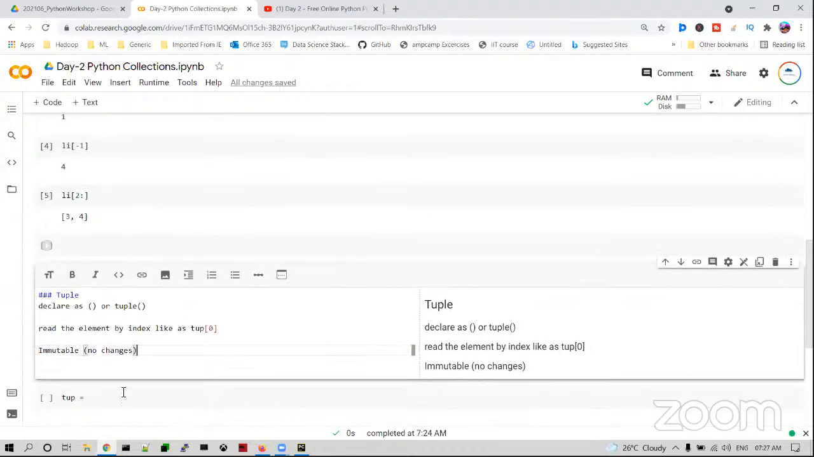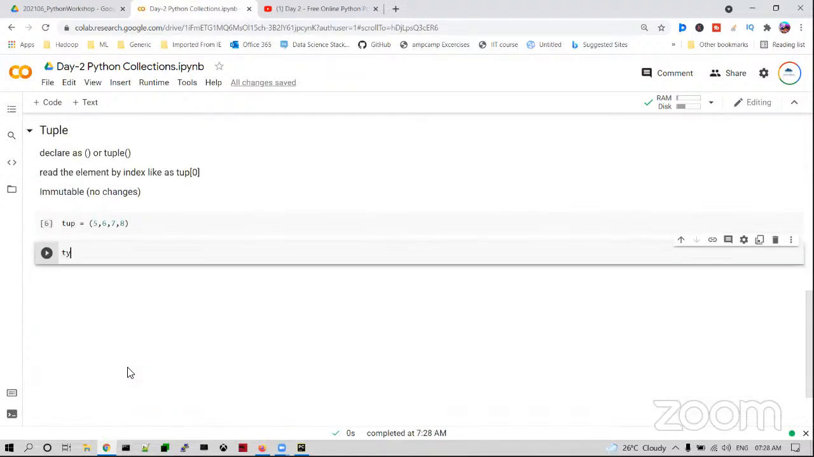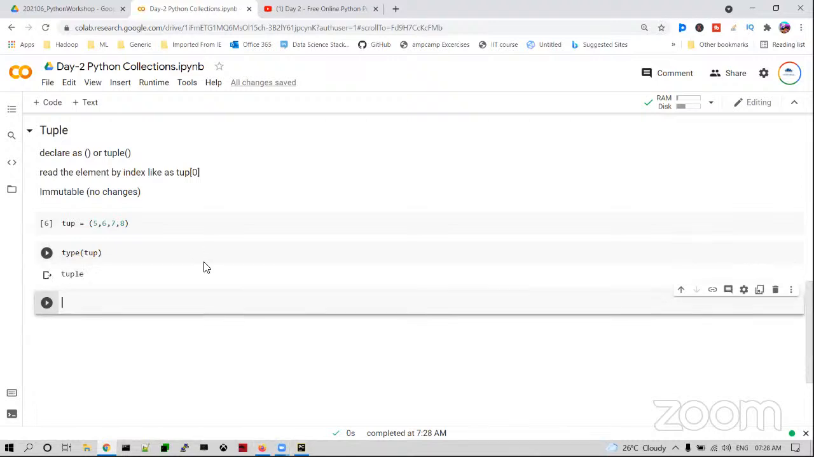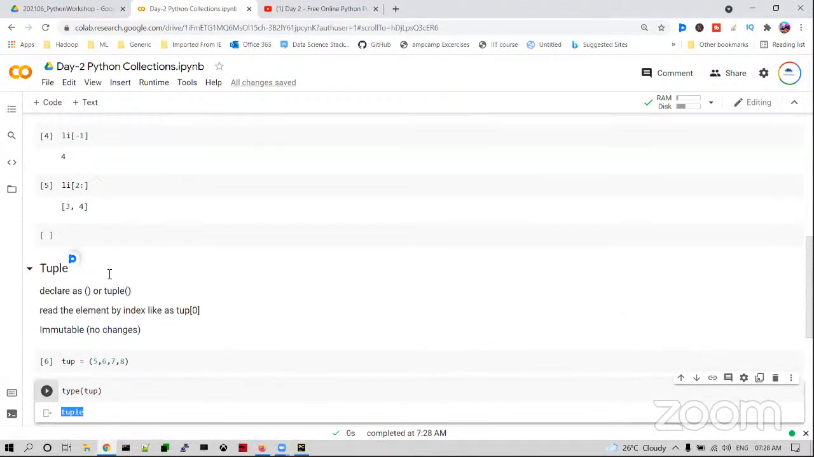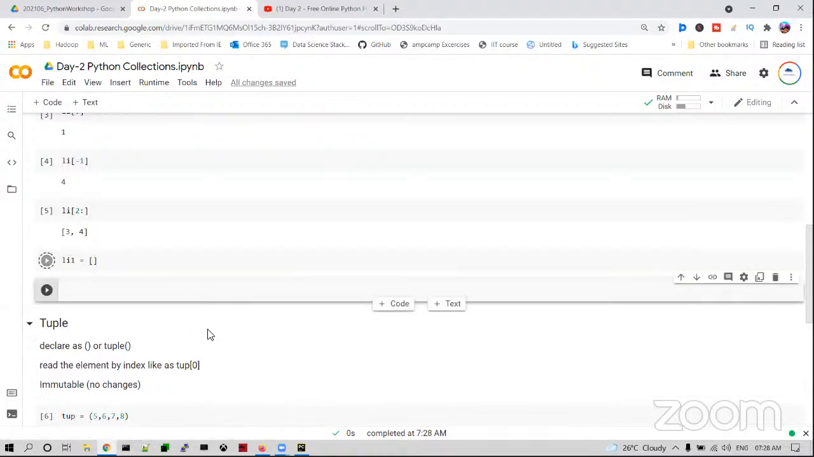Another one: suppose you declare a tuple 5, 6, 7, 8. The type of tuple, we can see. Now I'm going to declare an empty list. This is just an empty list. I want to know how much size it occupies.